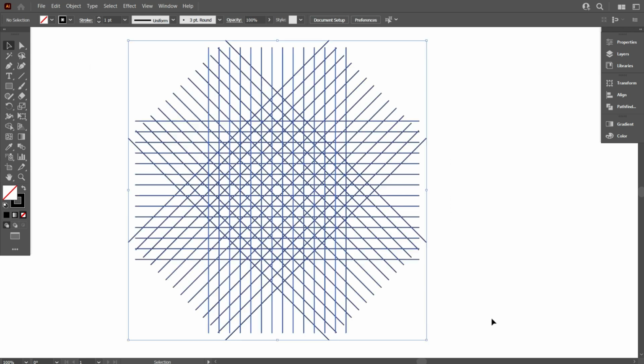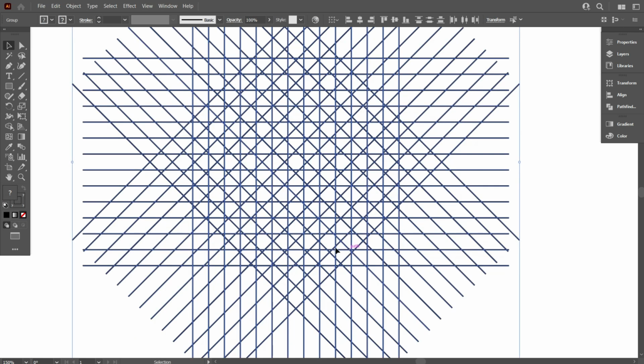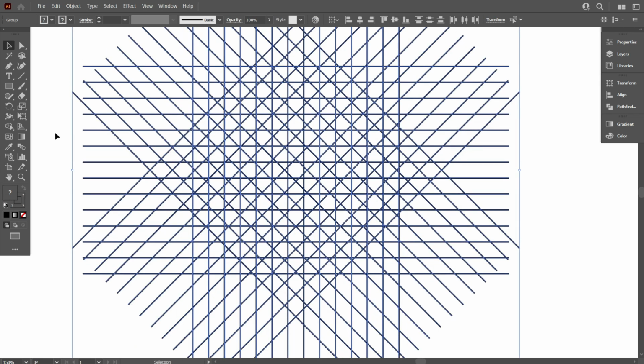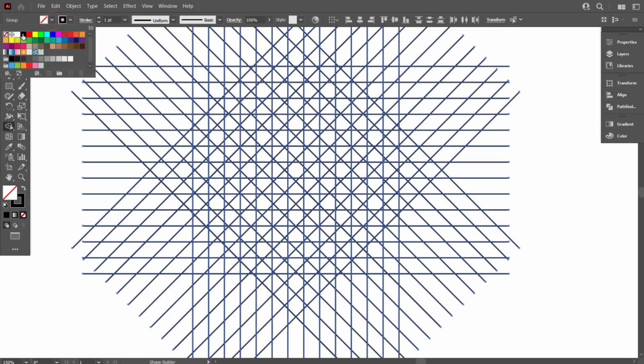So first select all lines. And take Shape Builder tool. And select the fill color. Okay, now I will draw my design on the grid. Carefully watch how I design my logo on the grid.